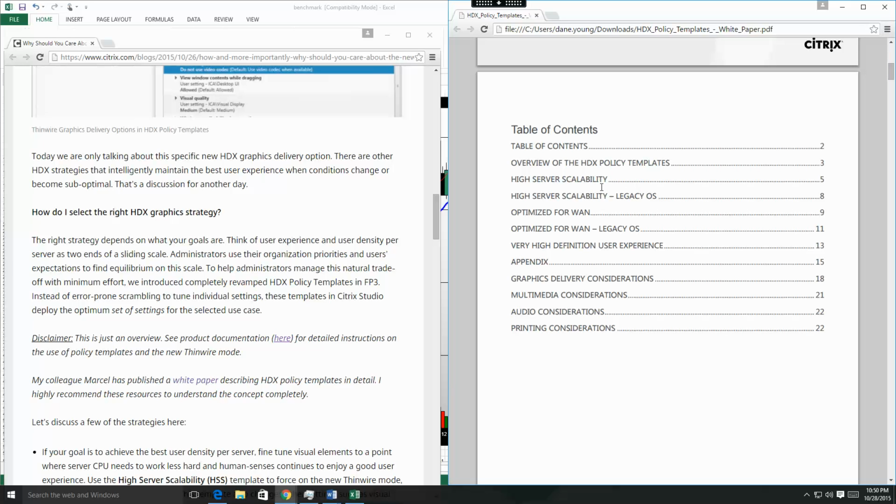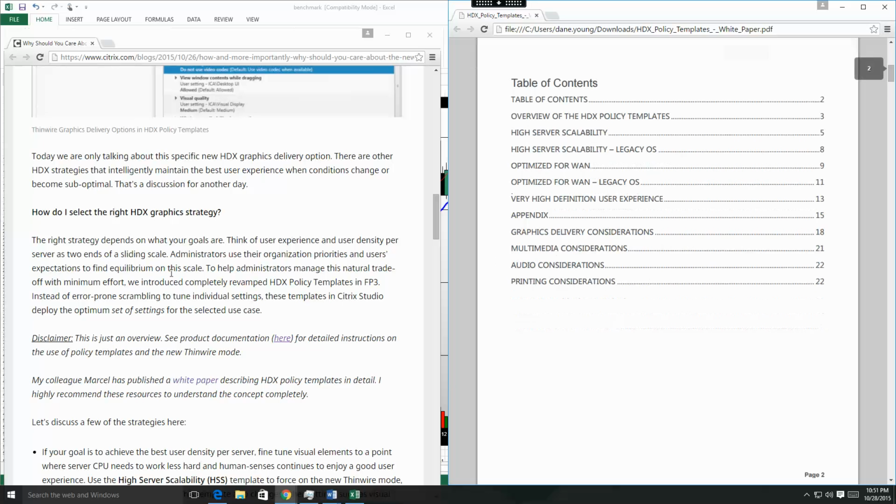There's some for high server scalability. There's some for high scalability with a legacy OS, legacy OS being Windows 7, 2008 R2, those types of operating systems. And then optimized for WAN with the legacy OS. And then very high definition user experience, for example, if I'm using an NVIDIA GRID card with a vGPU profile.